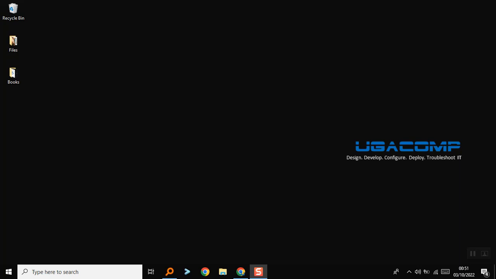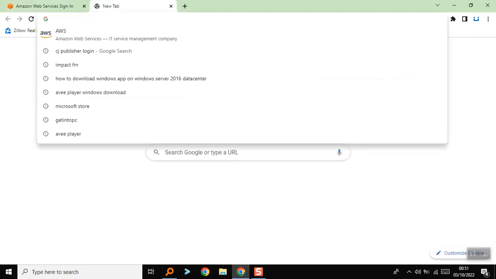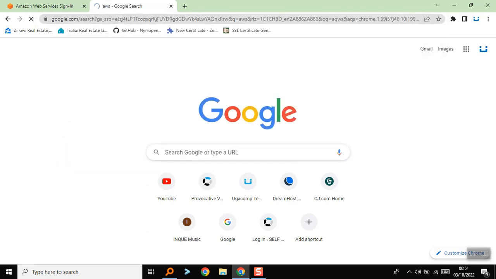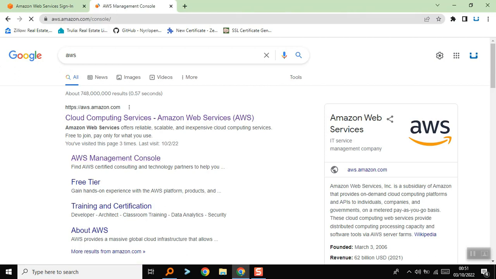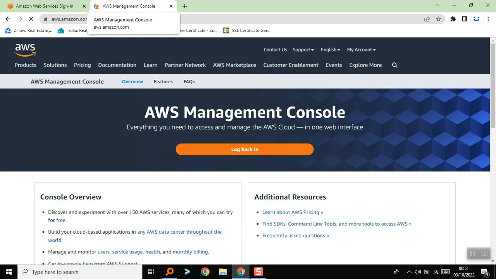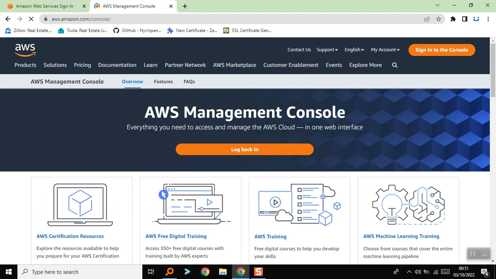Now, to install a Windows instance on AWS, you have to go to the AWS website, which is this one. If you don't know where the website is, you can ask Mr. Google AWS and you'll be able to find this website. As you can see, it is aws.amazon.com. Now you need to go to the AWS console so that you're able to create an account with AWS, or you log into your AWS account.